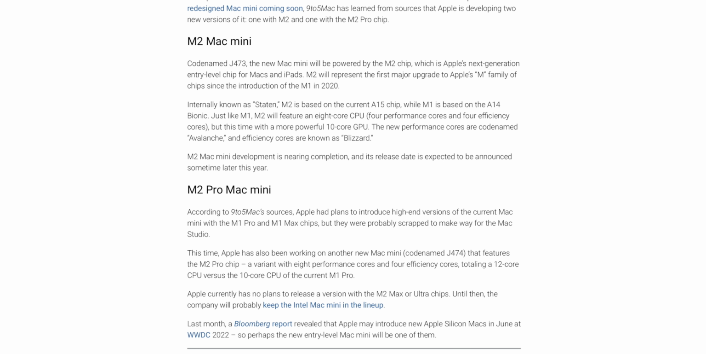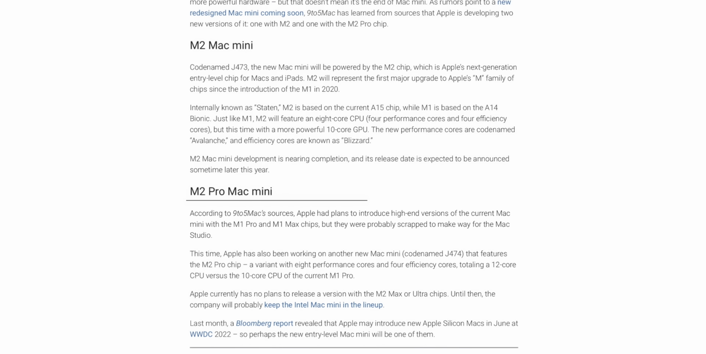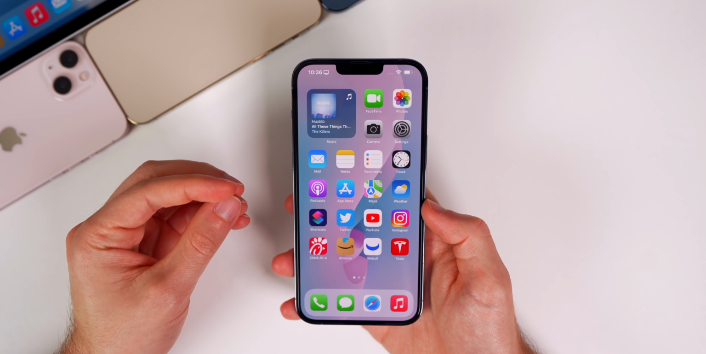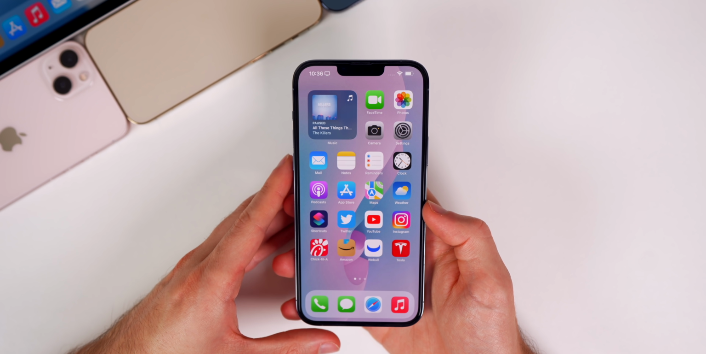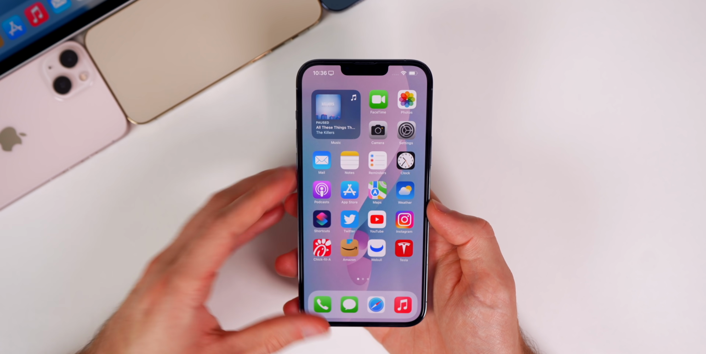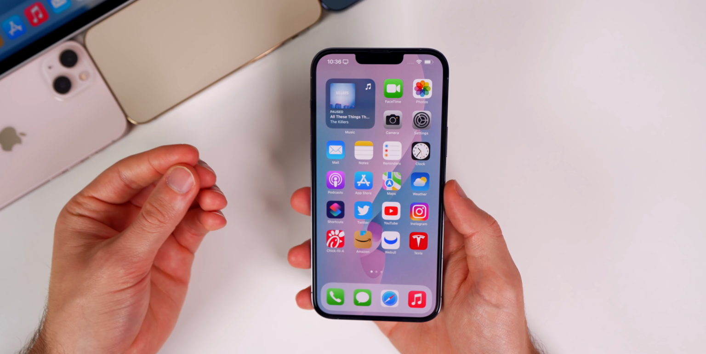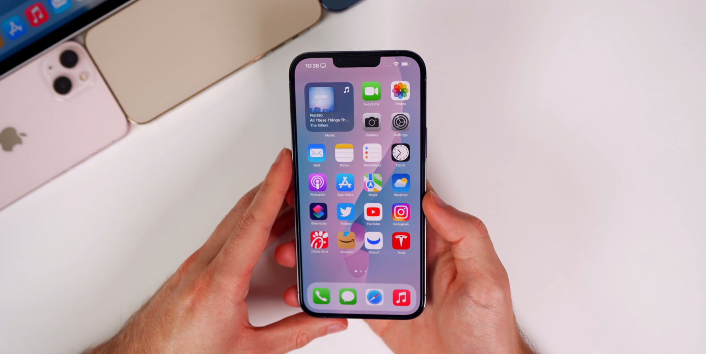Now, they also mentioned that Apple had plans to introduce a high-end version of the current Mac Mini with the M1 Pro and M1 Max chips, but they were probably scrapped to make way for the Mac Studio. So even though there's an M1 Max version of the Mac Studio, I'm sure the M2 Mac Mini will be about half the price. I still see the M1 Max Mac Studio as more of a Mac Mini Pro, so to say. But I'll be interested to see how the two compare once we get our hands on them.